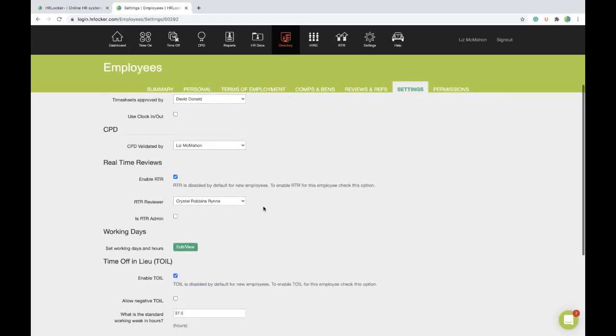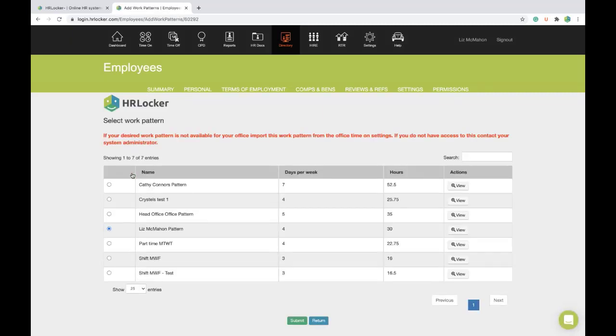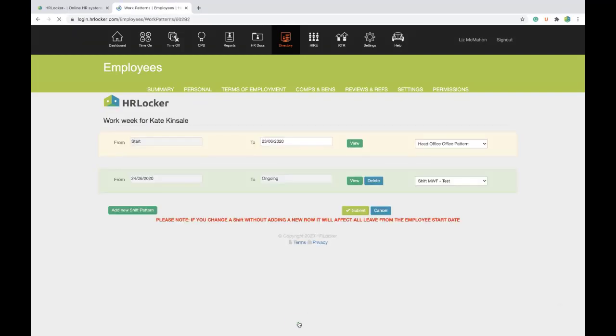Okay. And you remember previously there were those Monday to Sunday tick boxes here. This has changed, where we can set the working days and hours. So I'm going to go to see what working days Kate is on, and she's on the head office work pattern. Okay. And what I'm going to do is add her a new shift pattern. So maybe her work shift has changed. Okay. So I'm going to put her onto this one over here and submit.